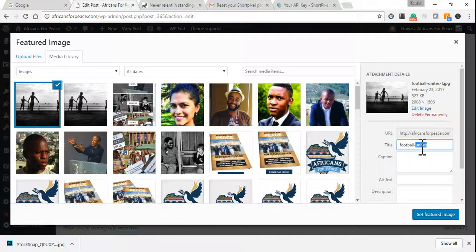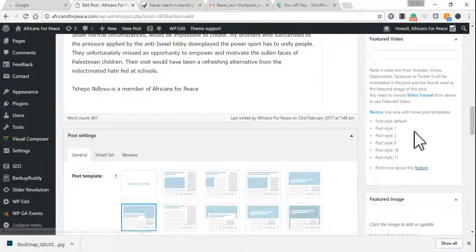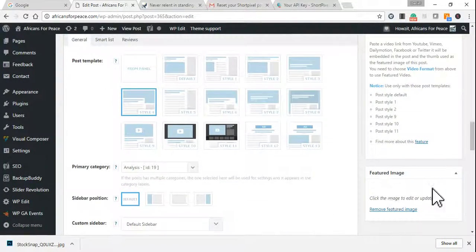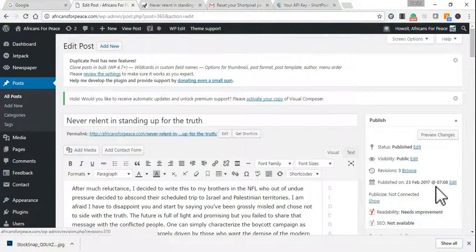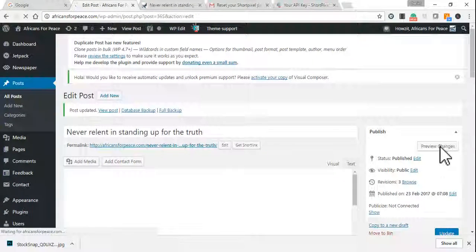What you can do is change the title, just clean up the wording and the grammar. You can also copy that to the alt text. Click set featured image, and it's going to show up here. Click update, and then you can click preview changes.